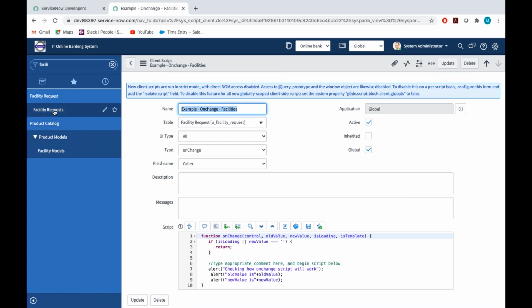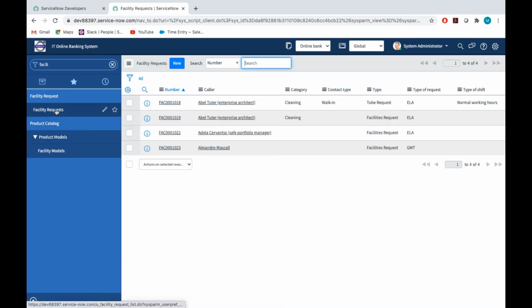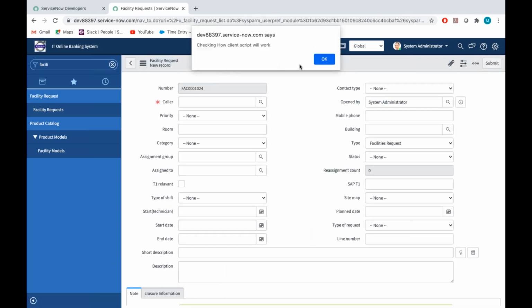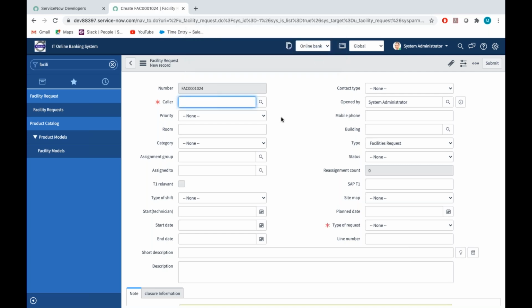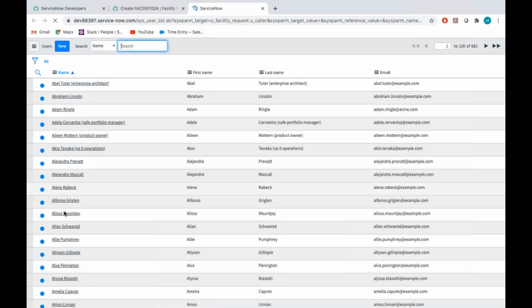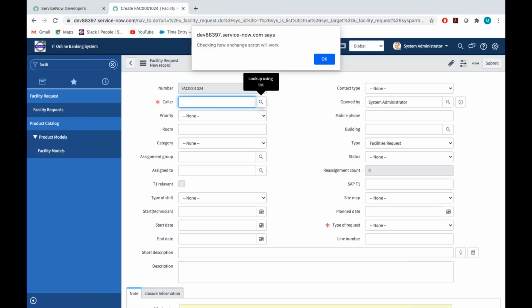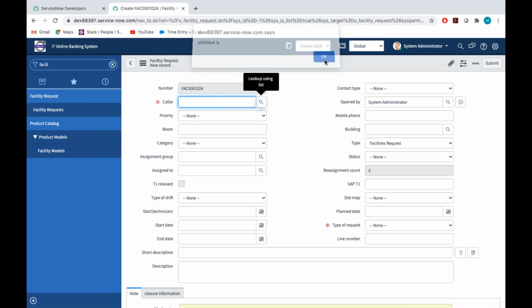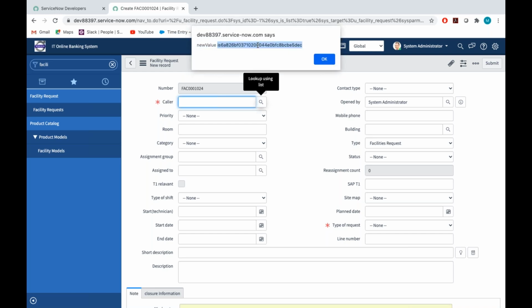Now if you open a finance facility request, create new, at the time of loading the form my onLoad will work, and when I change some field here my onChange will work, and it will give you the old value and new value. My onChange script is working and the old value is 0. I don't have any old value before, and the new value is whatever value I am selecting here. See, this is the new value, some sysID is coming, and click on OK.